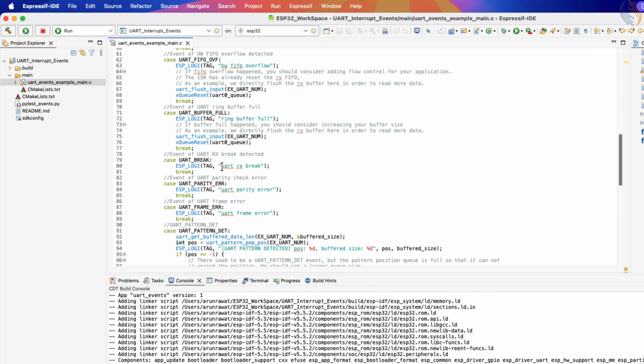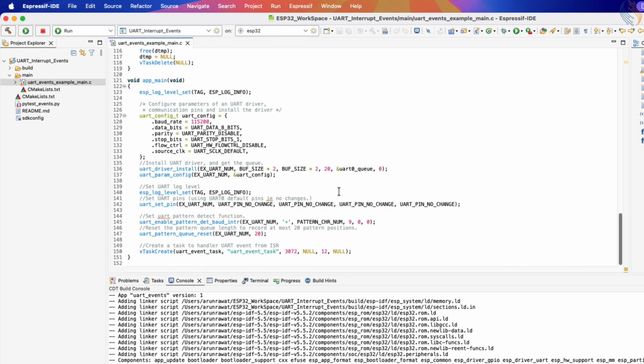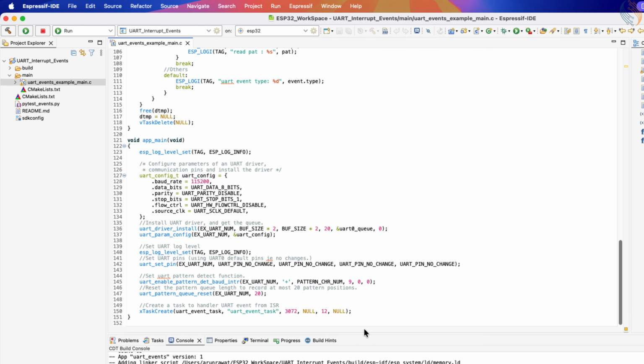It contains two functions. One is the main function, of course, and the other one is used to handle UART events. If you run this file as it is, it will work properly. However, instead of running it directly, let us first understand what this file contains and how it works internally.